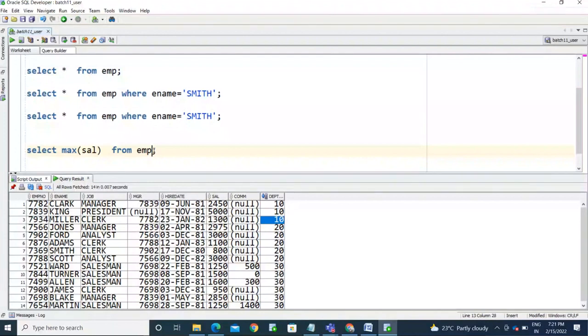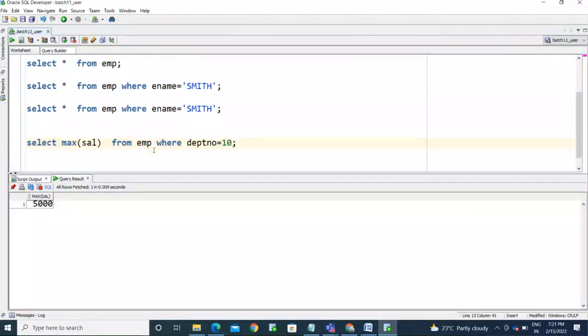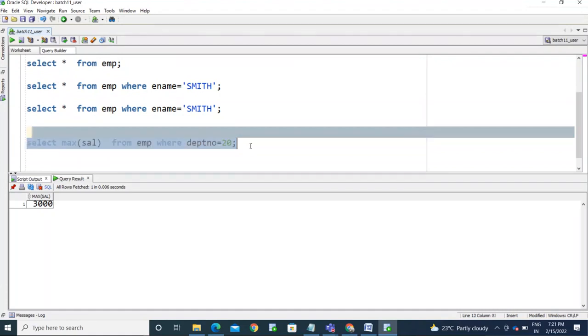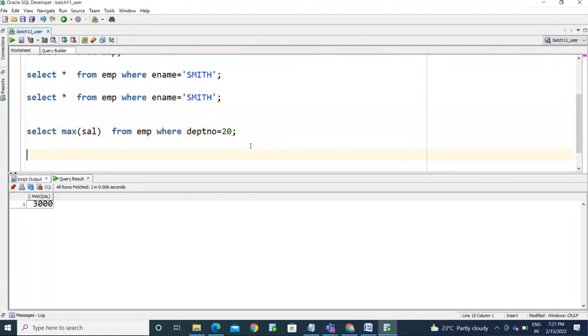So we'll use the where clause: where dept number equal to 10. Or 30, so mention 30. If you want 10, we'll use 10 or 20, anything. So you will use the where clause and you need to perform this, correct? Now to simplify our work, Oracle has introduced the group by clause to work with group functions.